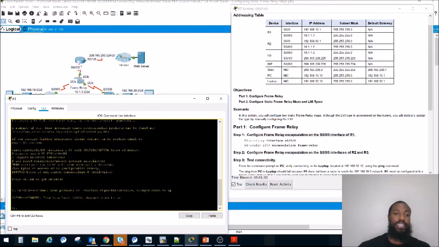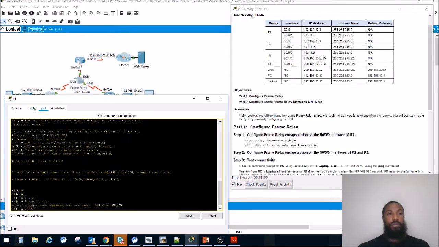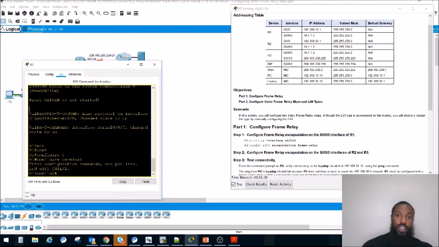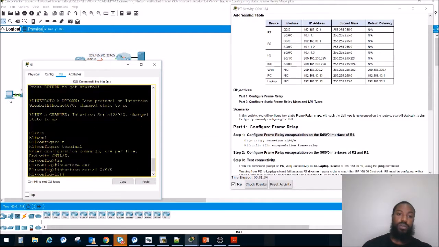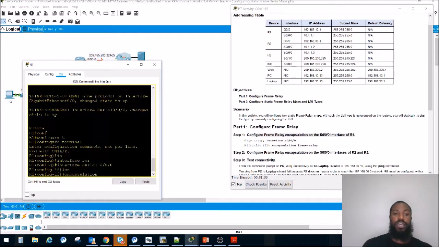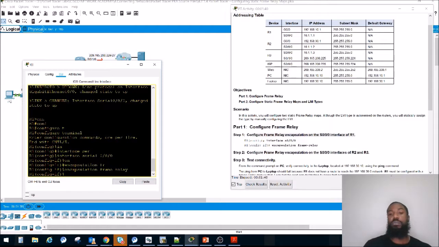This is a 1941. We're going to enable mode, configure terminal. Let me make this a little bigger so y'all can see. Configure terminal, interface serial 0/0/0. We're going encapsulation frame relay. We have 7% of this complete, right?